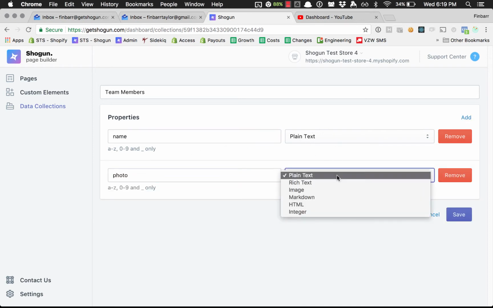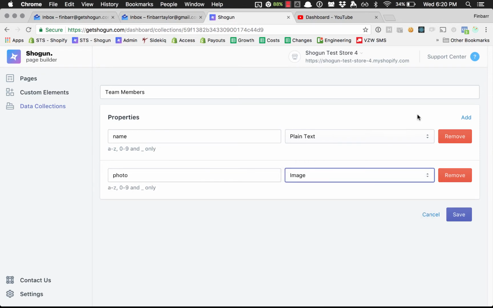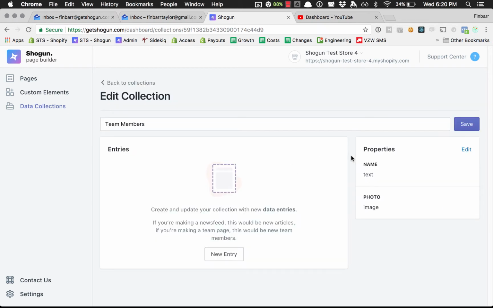And I can choose what type of attribute each one of these properties is. So the photo is going to be an image. So just keep it simple, name and photo. Now that I've added these properties and saved the collection, I'm going to add a couple of team members.